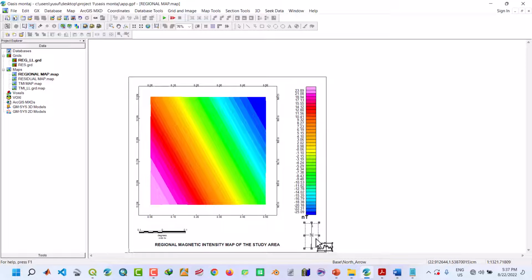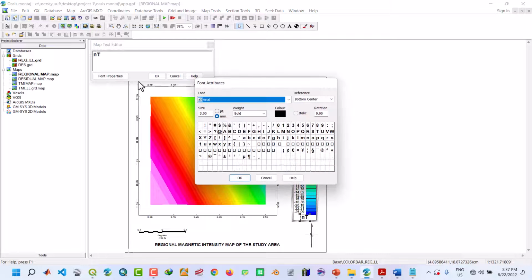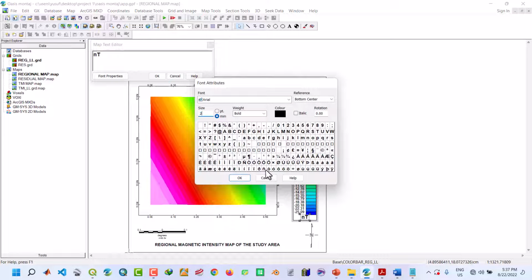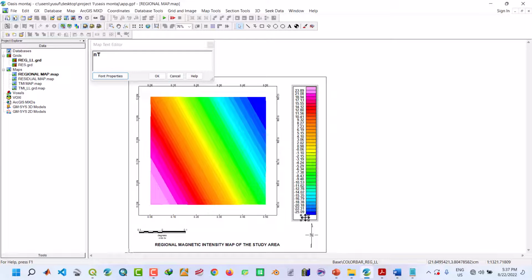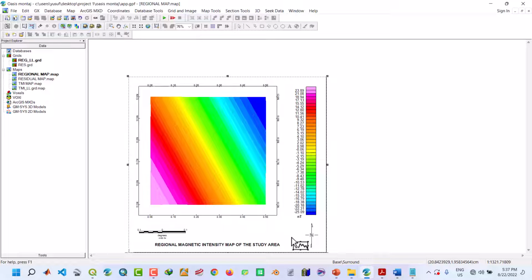So we have this, okay. The same thing as before, too. Then click OK. So move it down a little bit. Move it down a little bit. Okay, I think that's it. You can do so many things here.